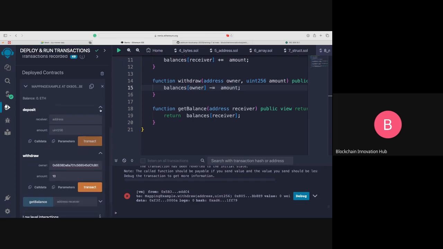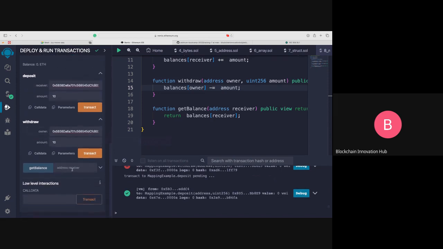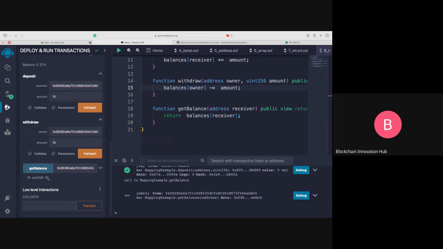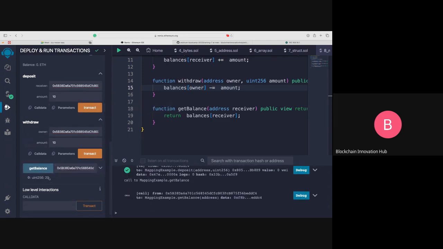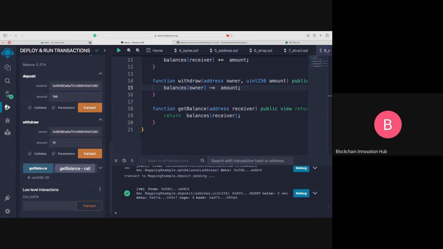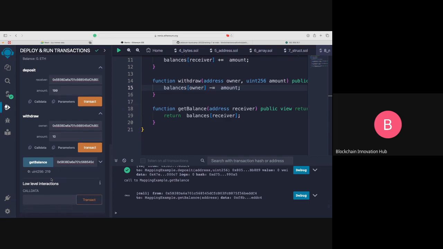If you deposit, you can say receiver, then amount, let's say 10, deposit is going to deposit. And let's get balance. Let's put the address. Let's get balance. Is what? 10. Let's deposit one more time. Let's get balance. Is now what? 20. Let's deposit 119. Get balance. It didn't work. Okay, transact, get balance. Do you get? This is how it works, and you'll be able to increment the balance.